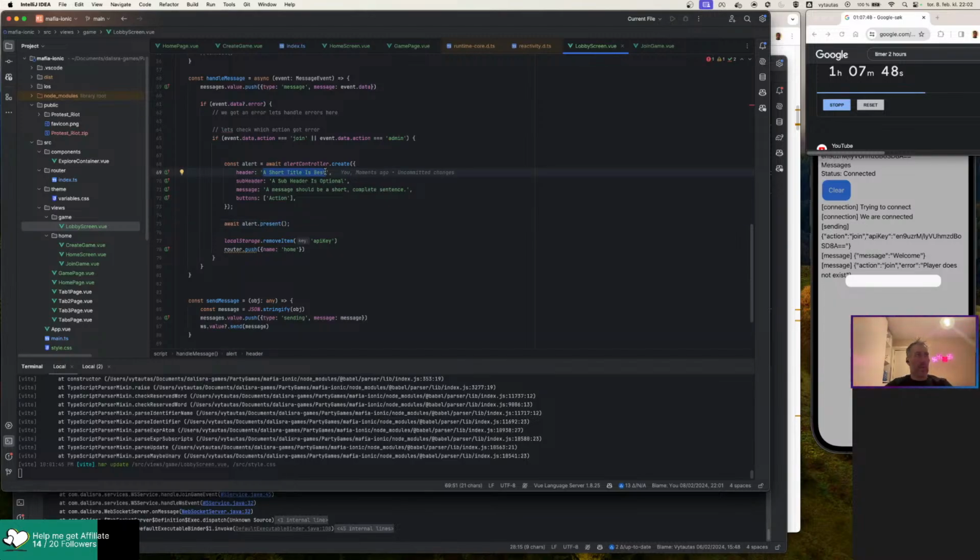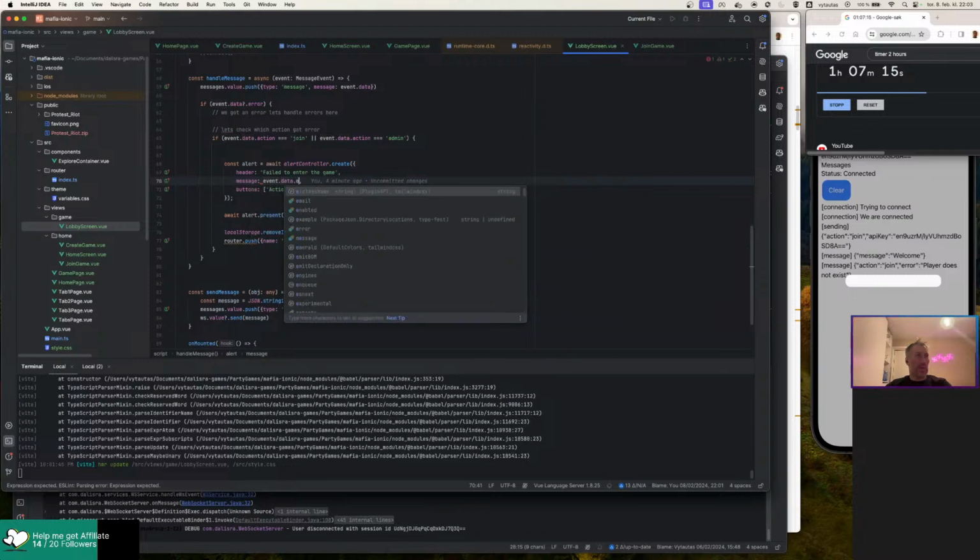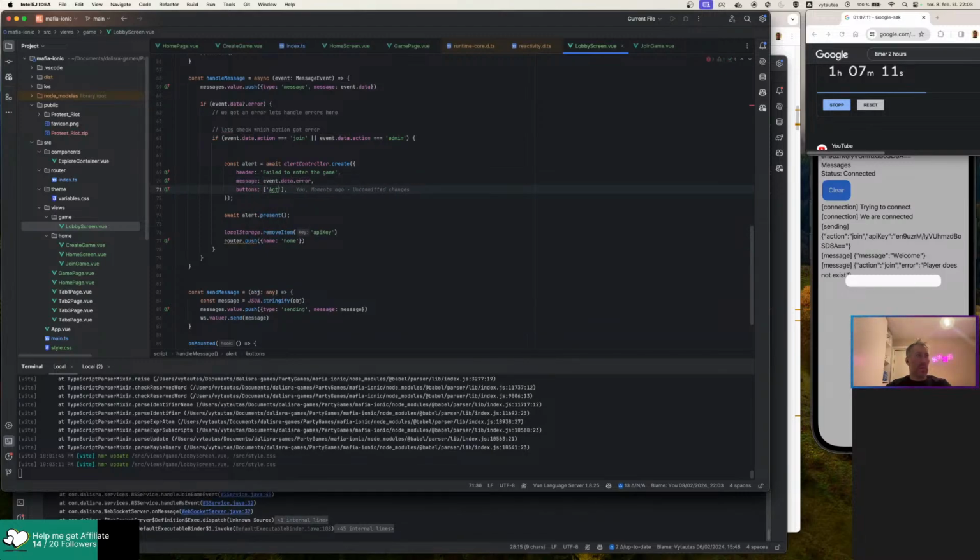So let's do this. We're trying to spell build to join and get, then event, oops, event data error can be printed out here, and then leave this.